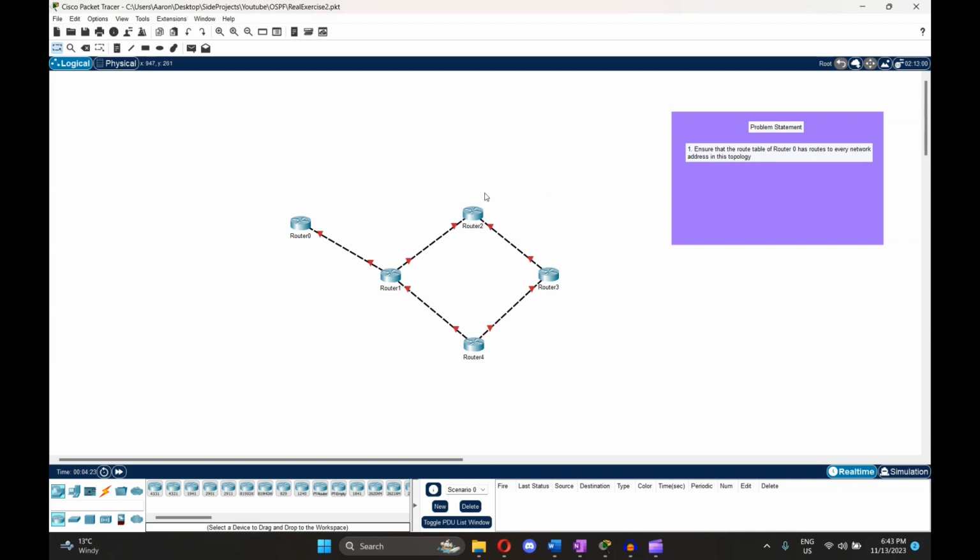This is part 2 of OSPF. OSPF is an important concept you should understand if you intend to pass your CCNA. This is the network topology we'll be working with in this video. We'll be working with 5 routers in today's video.